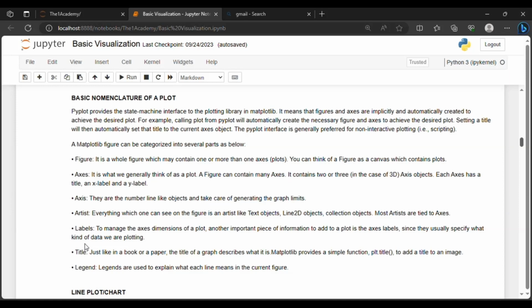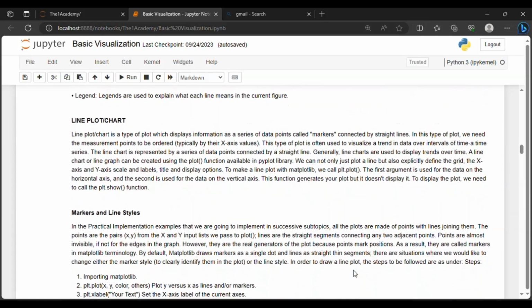Labels, to manage the axis dimension of a plot. Another important piece of information to add to a plot is axis labels, since they usually specify what kind of data we are plotting. Title: just like in a book or a paper, the title of a graph describes what it is. Matplotlib provides a simple function, the plt.title function, to add a title to an image. Legend: legends usually explain what each line means in the current figure.